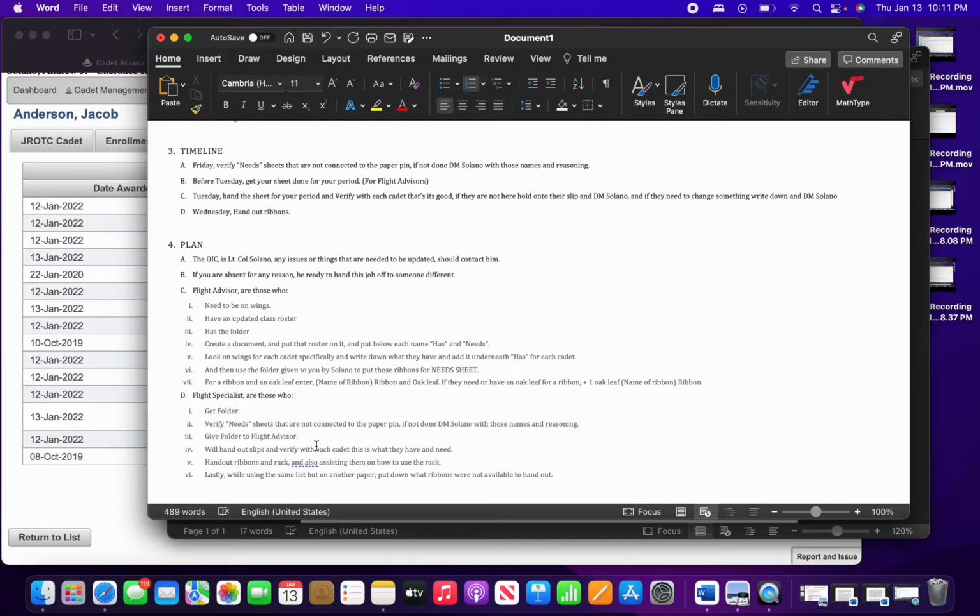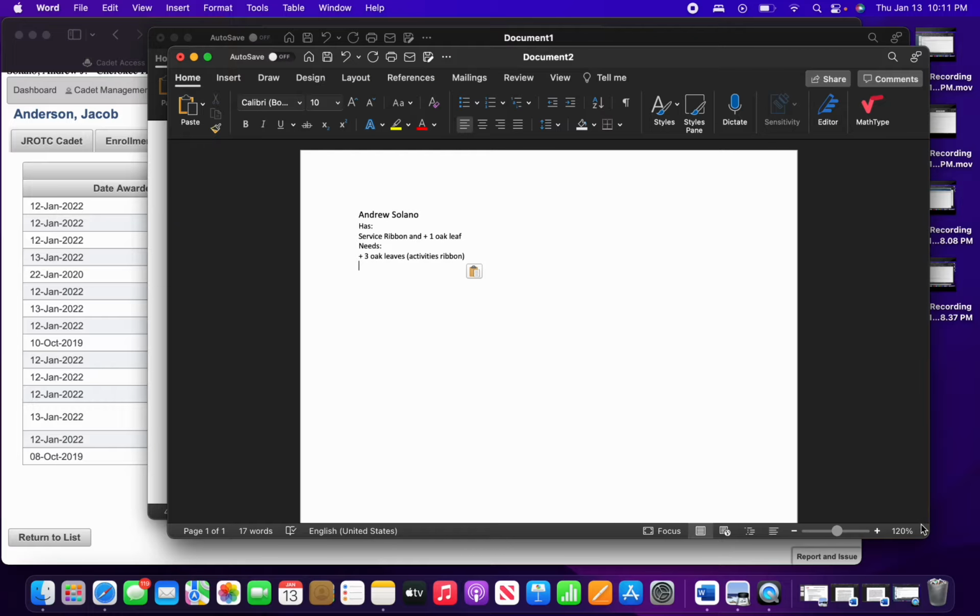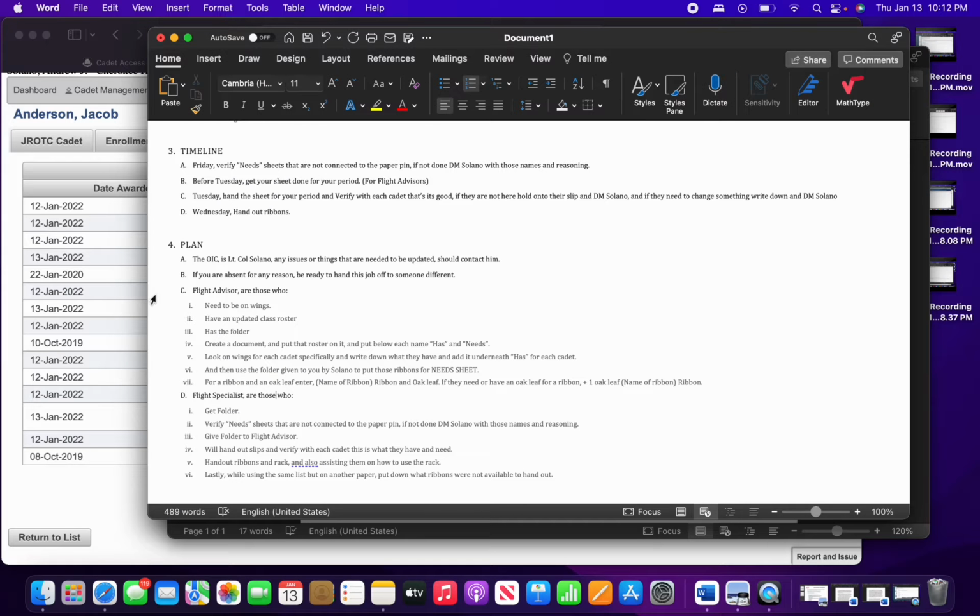Minimum is two of those sheets, and one of them you'll use as a main document, and then the other one you'll cut up into slips. You give each cadet a slip. The slips will just say name, has, needs, and each cadet has one individually. You'll just go up to them and say, this is what you have and this is what you need, verifying that with the cadet.